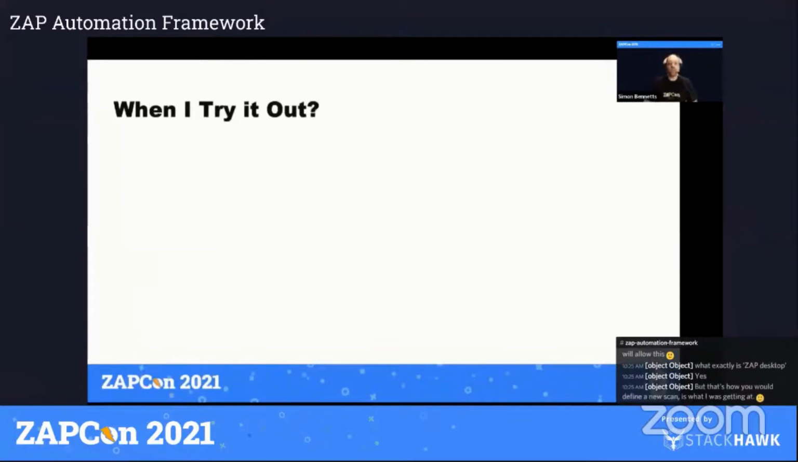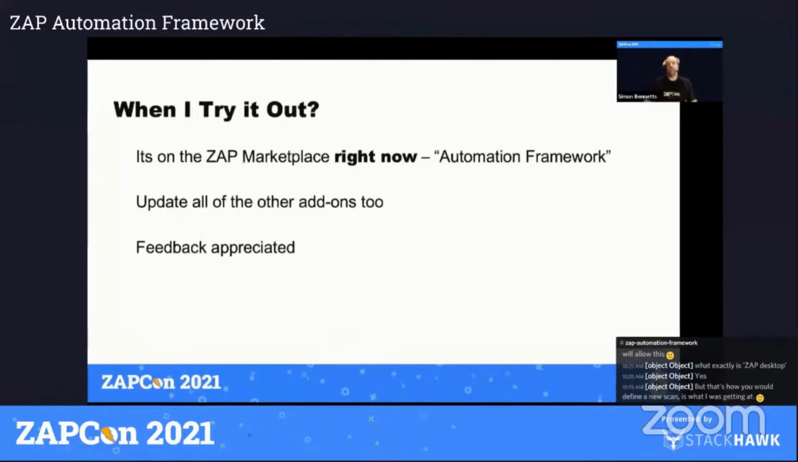So one thing you probably want to know is, when can you try it out? And you can try it out right now. So it's on the ZAP Marketplace. It's called the Automation Framework. But make sure you update all of the other add-ons too. And that is because the add-ons will have to be updated to support this framework, and therefore you want to download those in order to pick up those features. Lastly, I want to say that feedback will be very much appreciated.